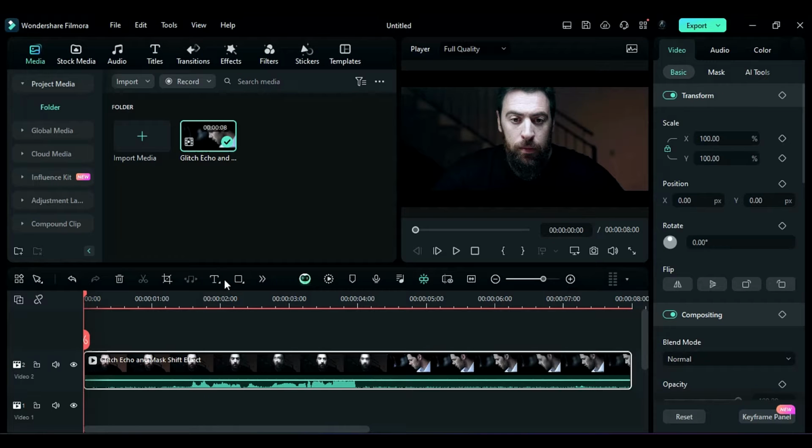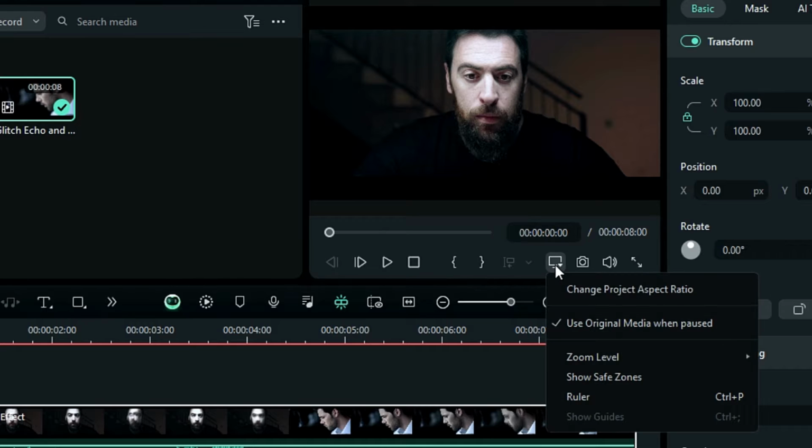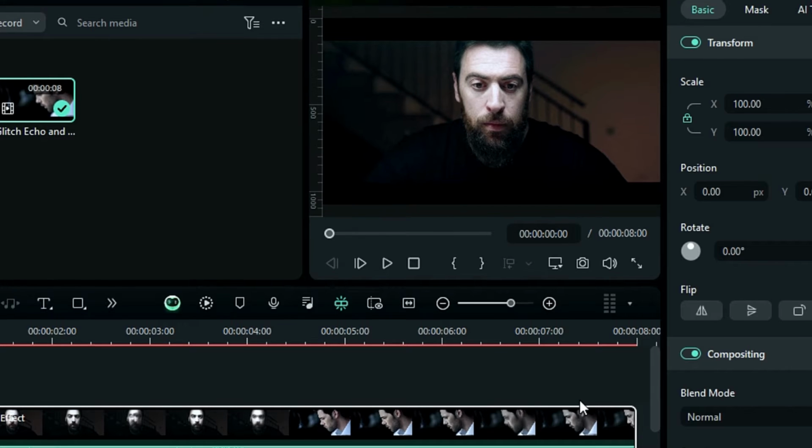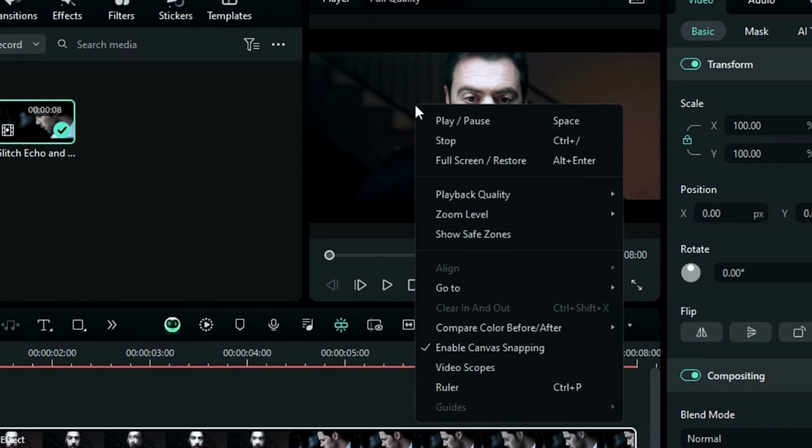On the interface, click on Preview Screen Settings and you will see an option of Ruler. Click on it to activate the ruler on the preview screen. Or you can right-click on the preview screen and select Ruler.